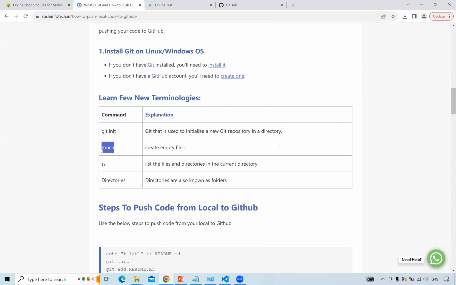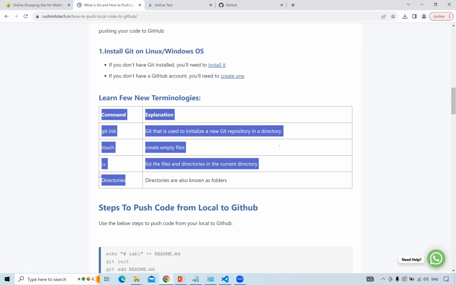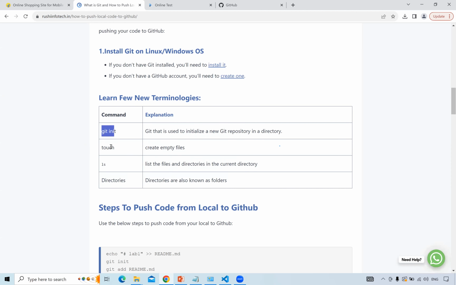What is the command used for? Touch is used for creating files. ls lists the files and the directories. Directories are nothing but folders. Just keep a single reading on this part: git init, touch, ls, directories. We'll apply this practically, then we'll come to know. For the time being, init, touch, ls, directories. These four commands I'm going to use in the next five minutes.